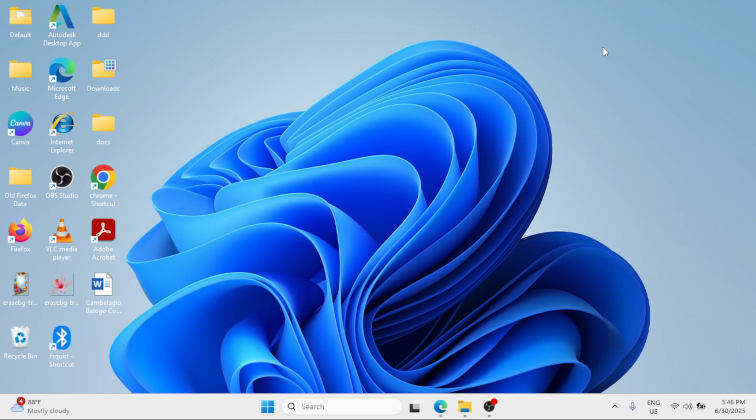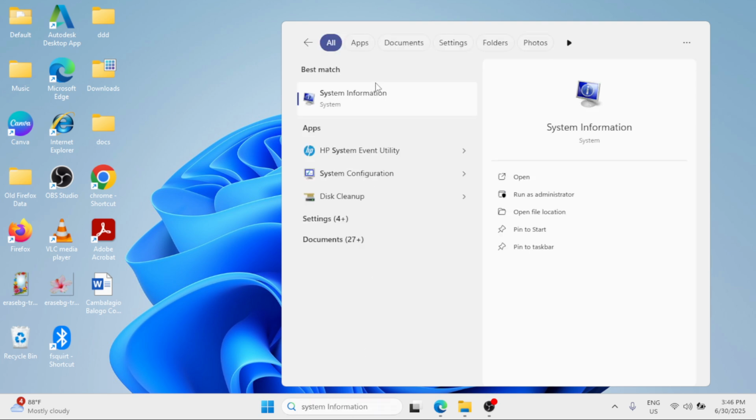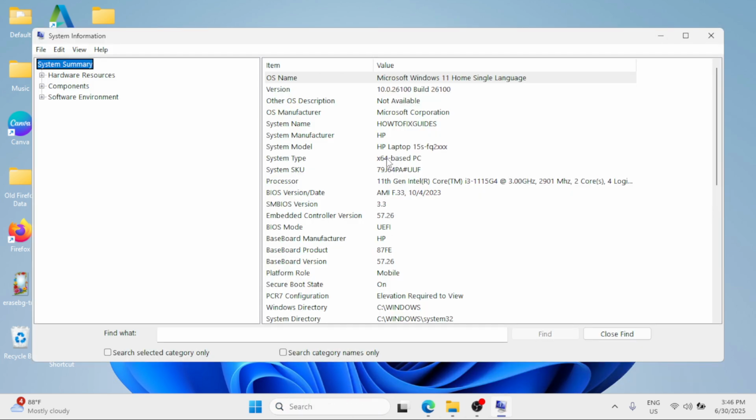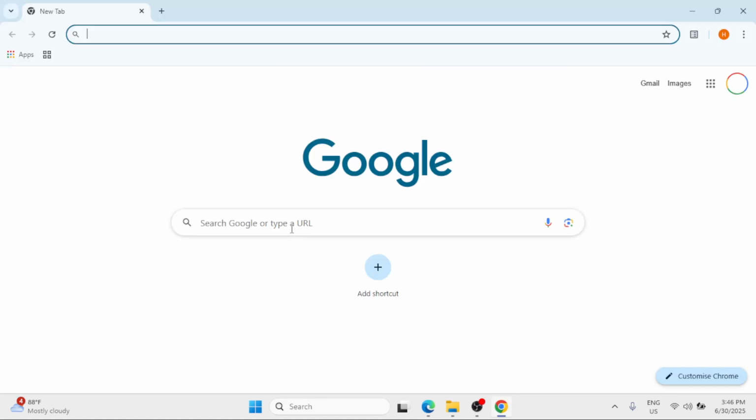First, we have to check the system type of our Windows 11. So go to the Windows search bar and search for system information. Click on it under the best match. Take note of the system type and then open any browser on your Windows.